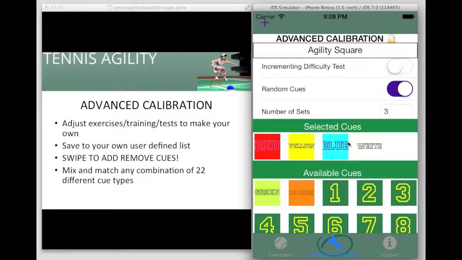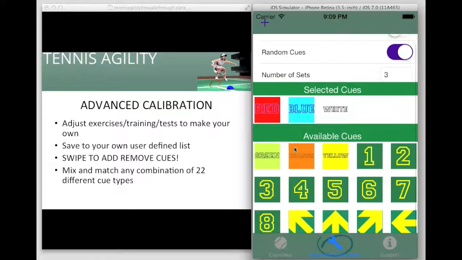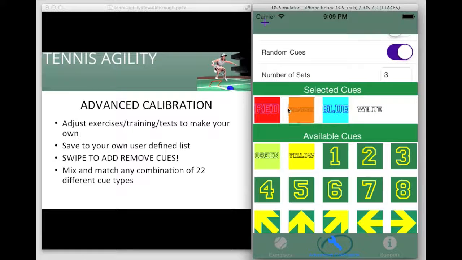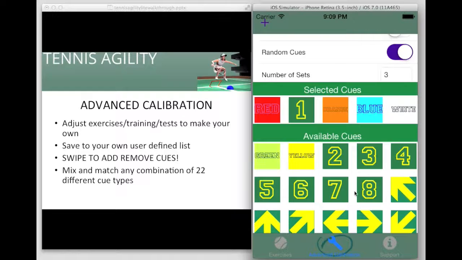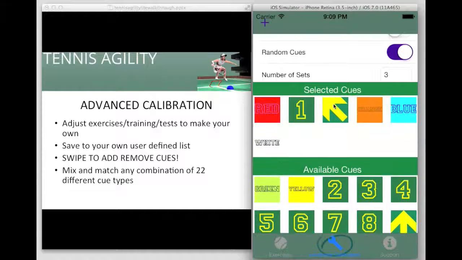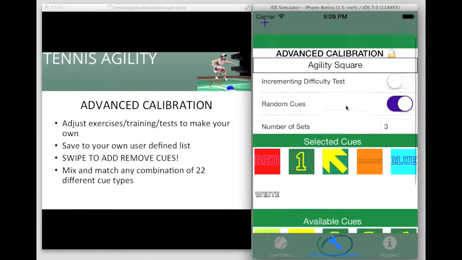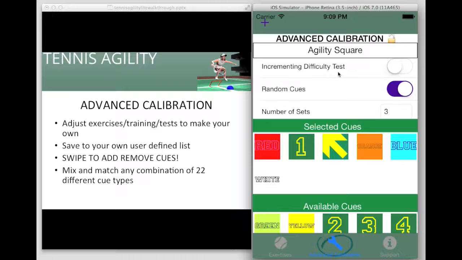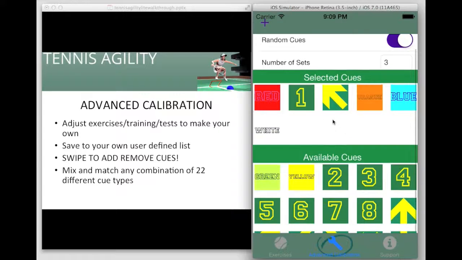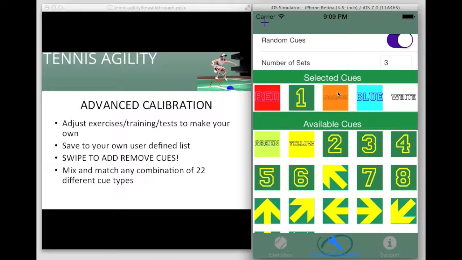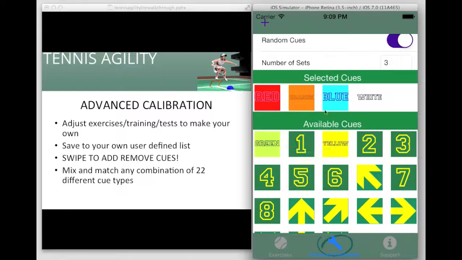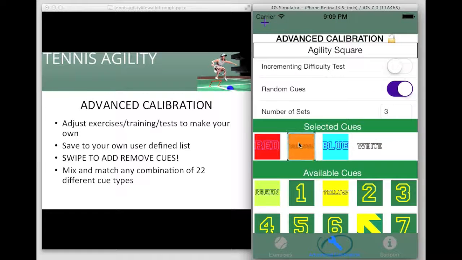You can change the order of the cues just by dragging them. You can totally remove cues and add new ones in, just like that. You can mix and match any combination of cues, like so. So really powerful. So what you could do is, for example, get rid of that one, get rid of that one, get rid of that one.